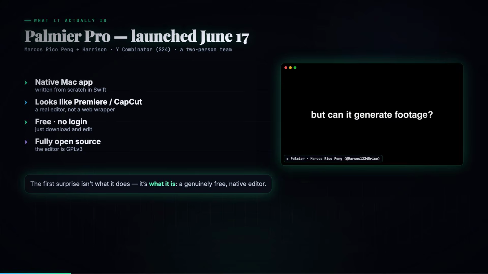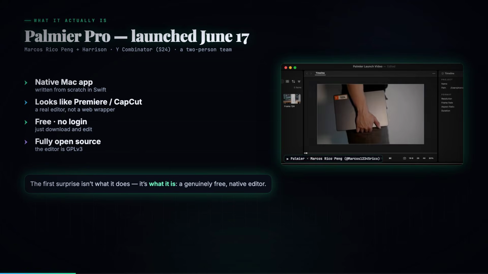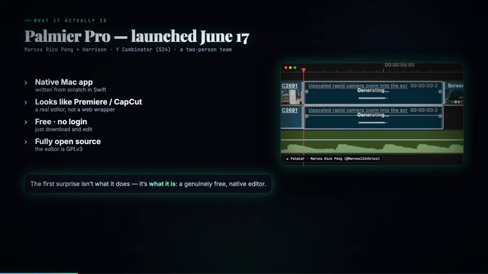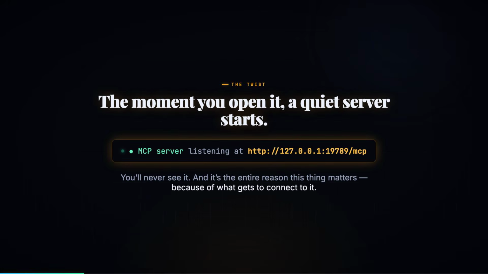You download it with no login, and you can just edit video like a normal person. That part is genuinely free and fully open source. No catch, no trial. But here is the twist that makes everyone pay attention. The moment you open Palmier, it quietly starts a tiny server running on your own computer. You will never see it. It just sits there at a local address, waiting. And that little server is the entire reason this thing matters, because of what is allowed to connect to it.